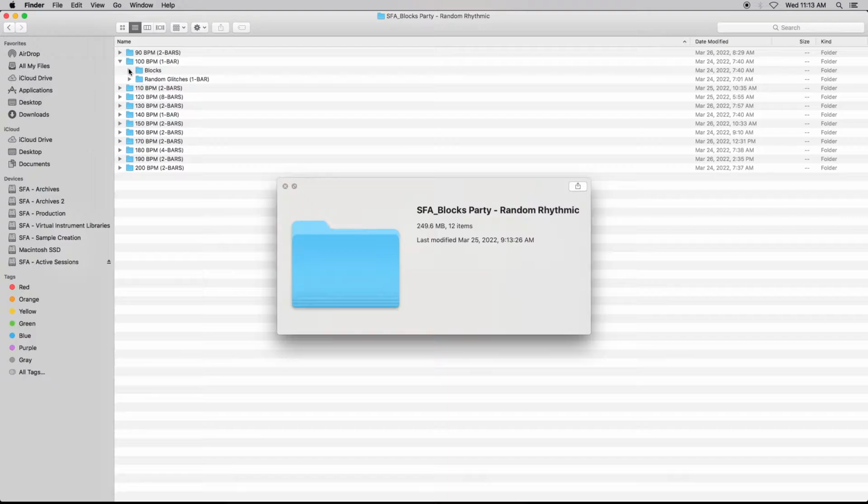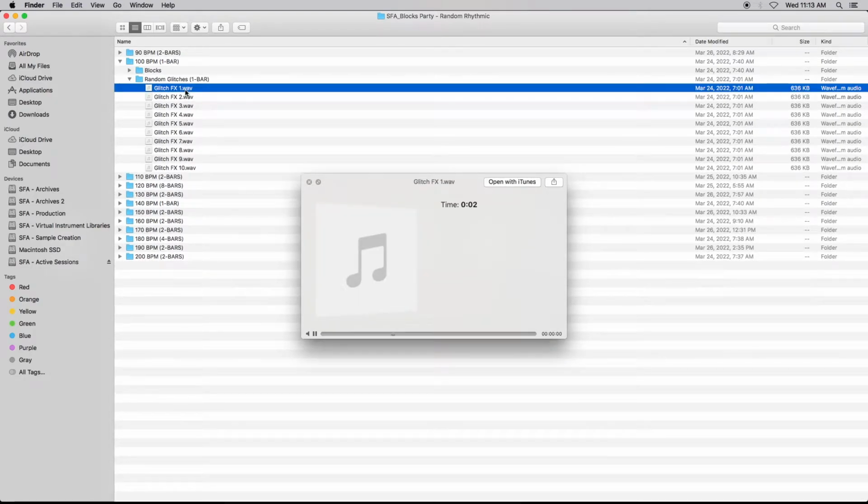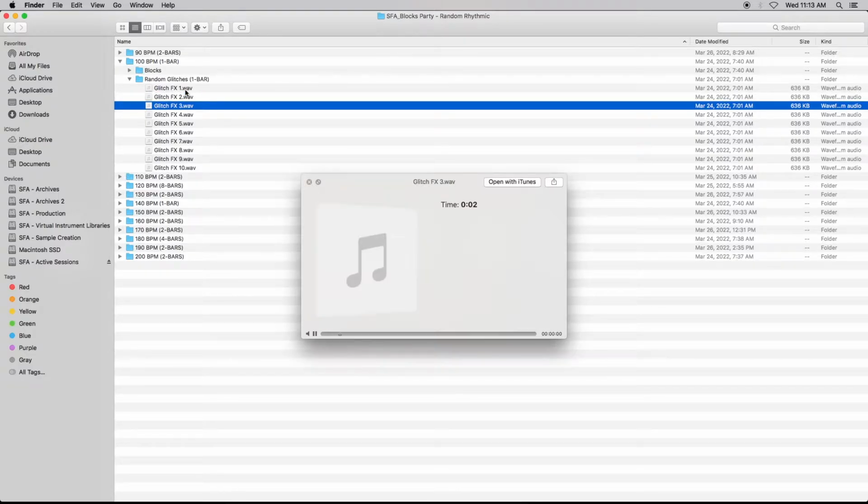Might be a nice transitional effect depending on your arrangement. Who knows? It's all about creativity. And here's a couple of these little glitches I'll just show you while I'm here. So as you can see, those are just randomly generated. Okay, I'm going to move on to 110.